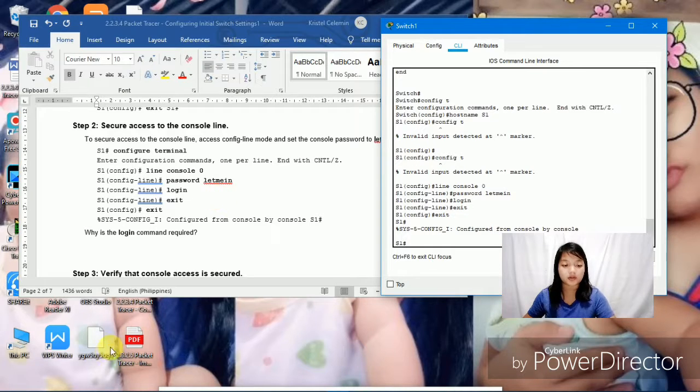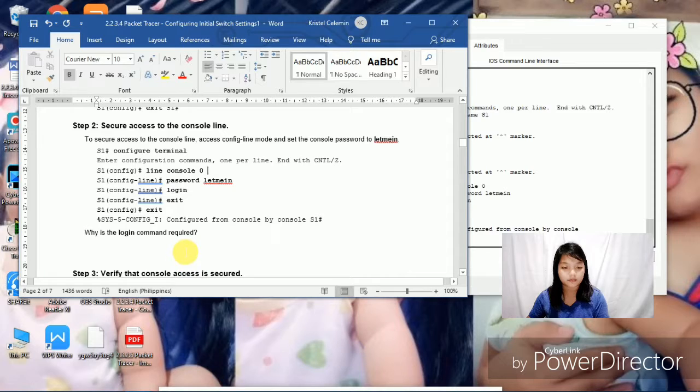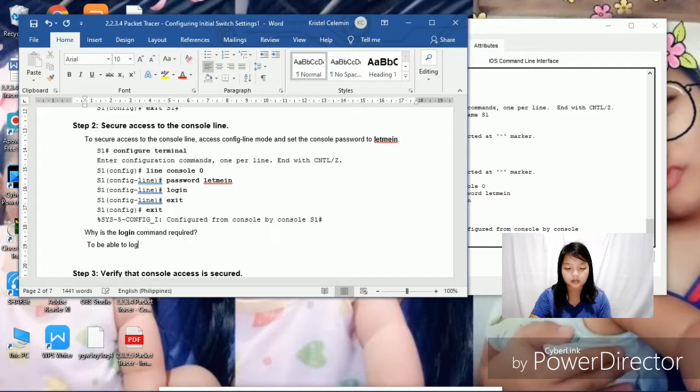Then we will answer the question. Why is the login command required? So, to be able to log in to the switch.